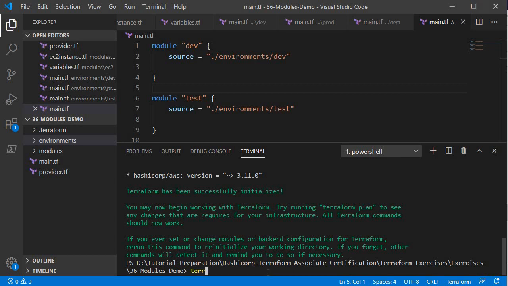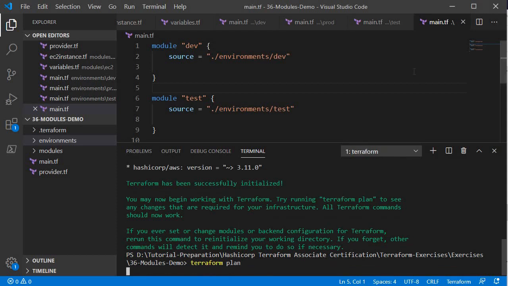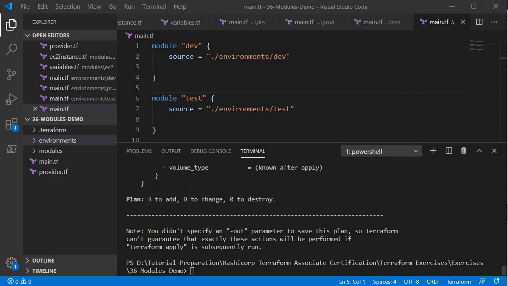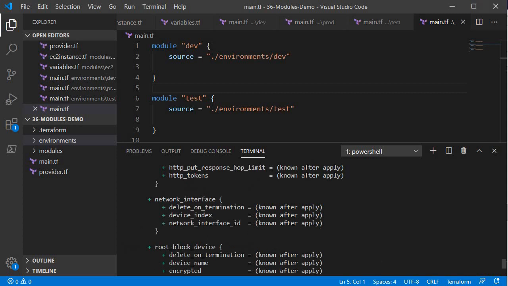Let's do that, terraform plan, and let's look into how many resources it is going to create and what those resources are. I am expecting it should create 3 resources, one for dev, one for test, and the third one for prod. And as expected, it is going to create three resources. Let's verify what it is.